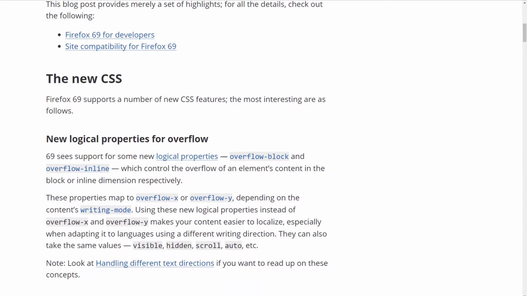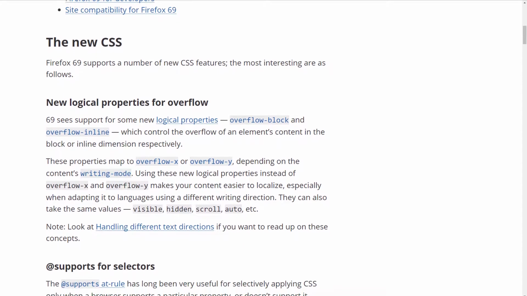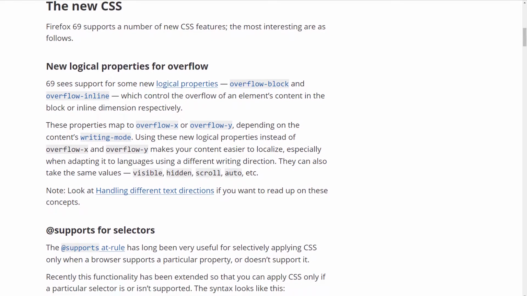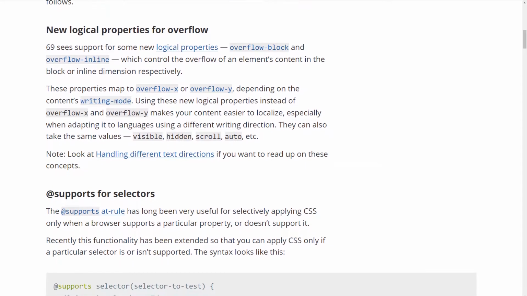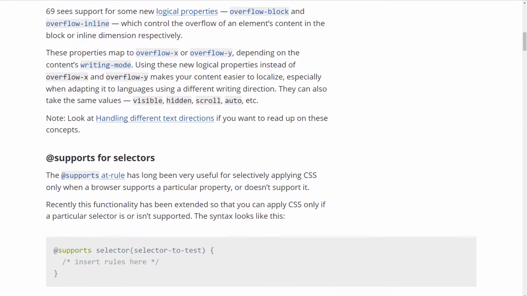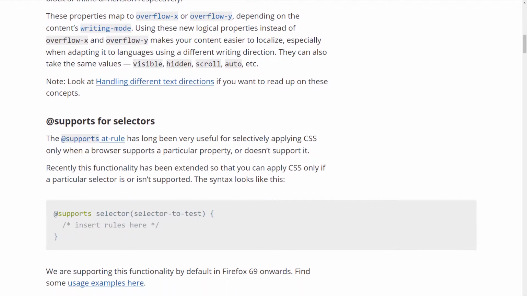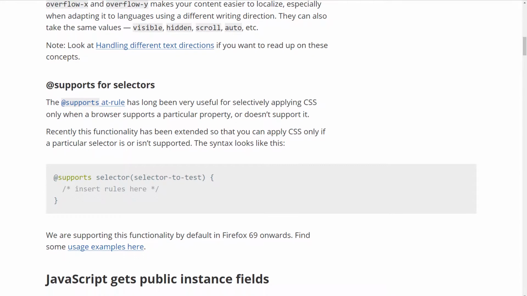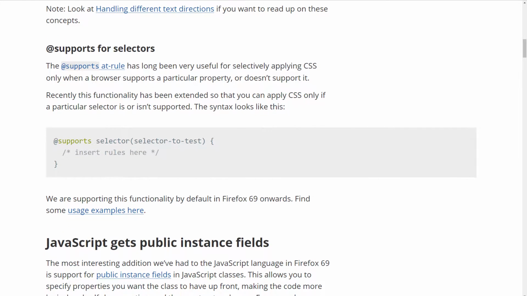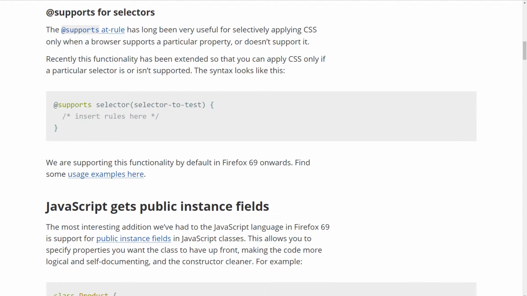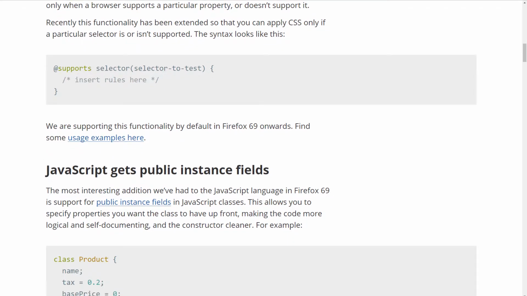Starting with Firefox 69, you can now use the new overflow block and overflow inline properties, which control the overflow of an element's content in the block or inline dimension, respectively. Depending on the writing mode property, they map to the existing overflow X and overflow Y properties. This makes the content easier to localize, especially when adapting to languages using a different writing direction.